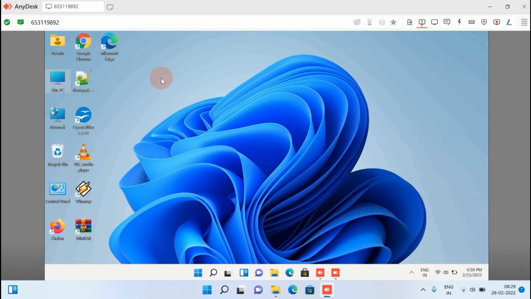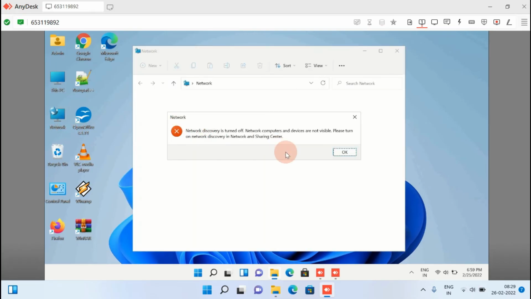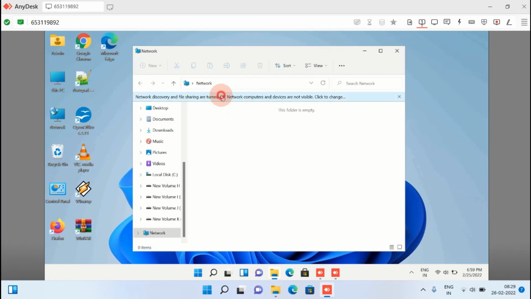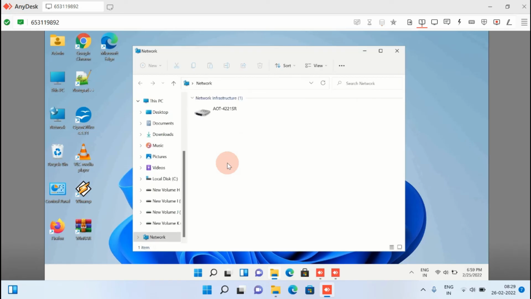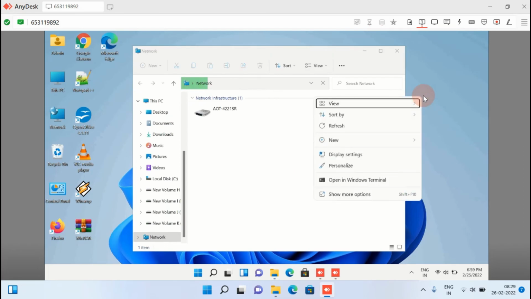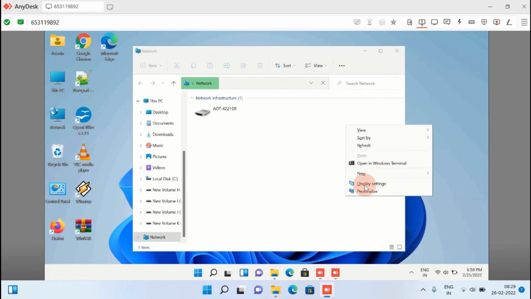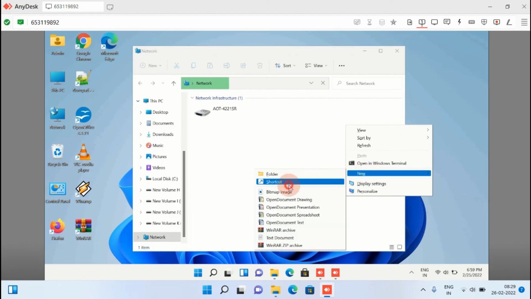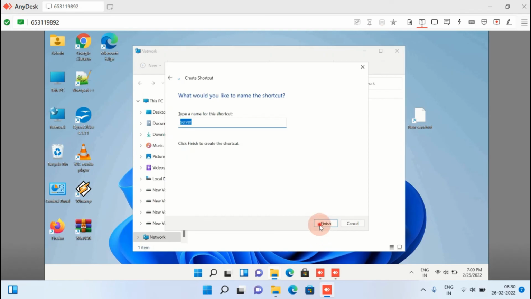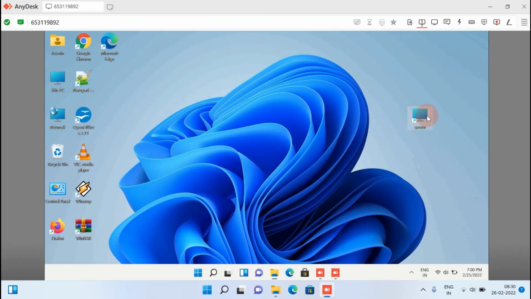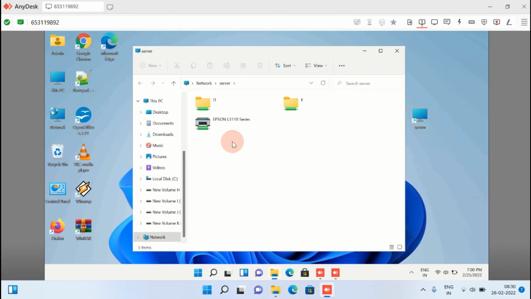So first of all, check in network. You have to on discovery network. If you don't see here your server name, then right click on desktop, click on new, click on shortcut to / and type server. That's all. This is our server. Now we can check. This is our D drive, E drive.